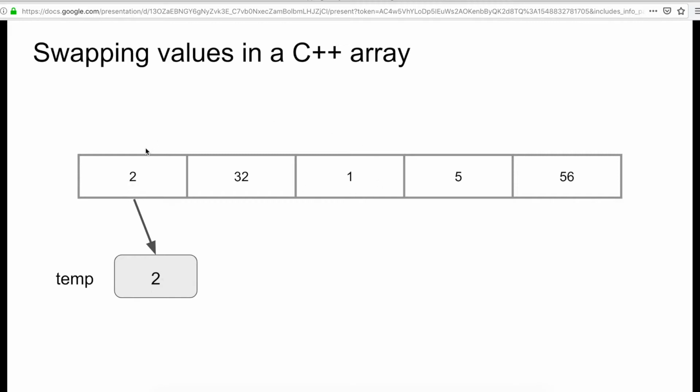I can now go ahead and just put 1 in index 0. So that's what we're going to do. Put 1 in index 0, and that is updated. And now this space has become available. So we'll just go ahead and put 2 in this space, and that completes your swap.